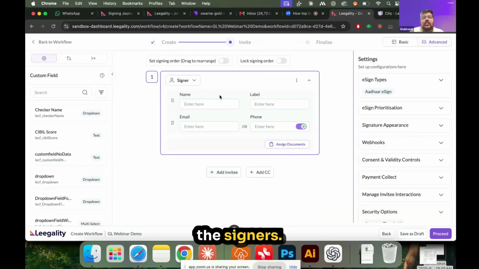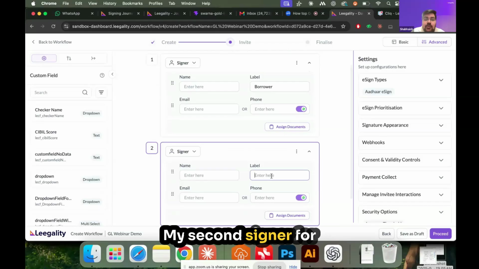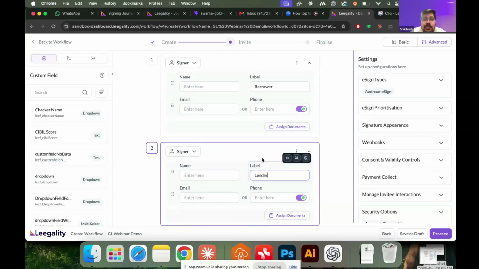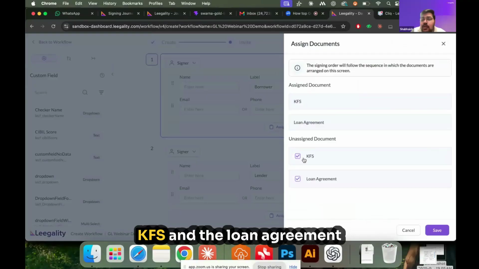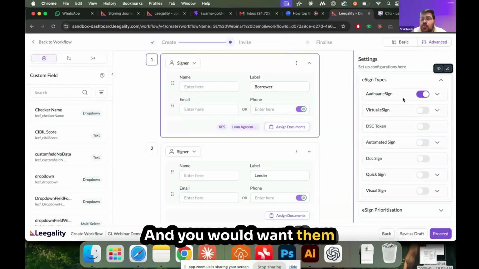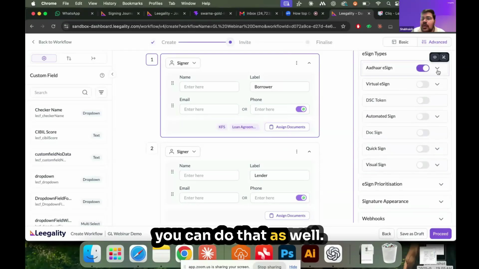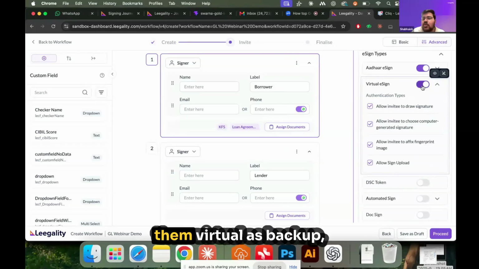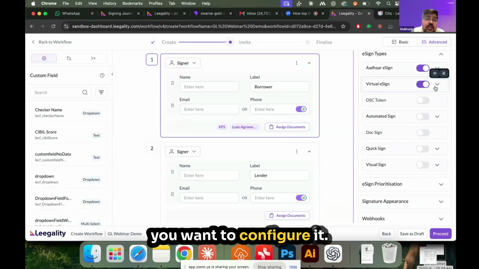Then you configure the signers. Let's say my first signer for this is the borrower. My second signer for this would be the lender. For the borrower, you would want to assign them both the KFS and the loan agreement, and you would want them to e-sign via Aadhaar. If you want to give them a backup way of e-signing, you can do that as well. Let's say you want to give them virtual as backup, you can do that. It's basically up to you how you want to configure it.